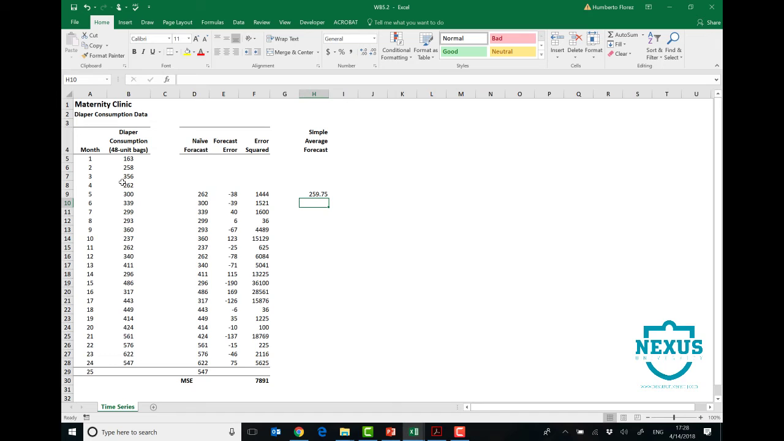As we see, we have already a difference in the number. We have a lower demand forecast, taking that into account. If I want to copy this formula down, I have to be sure that we always start with B5. So I'm going to put the $ sign here in front of the 5 and then copy the formula down. I'm going to let you complete this assignment by calculating the forecast error and the squared error, as well as the MSE for the simple average forecast method.